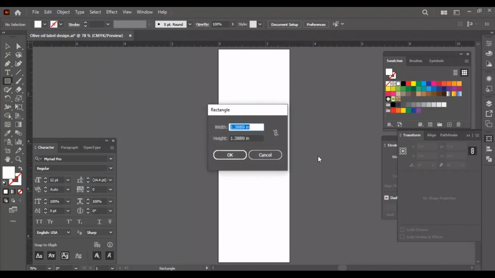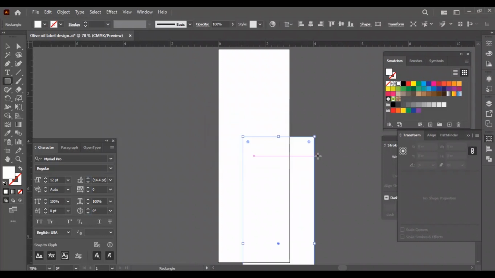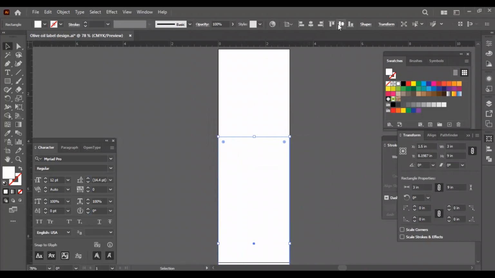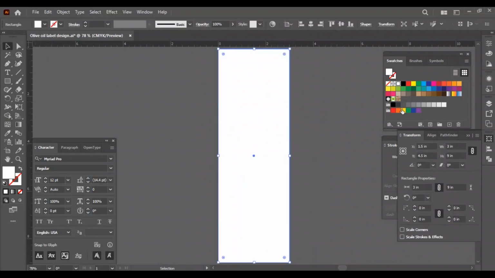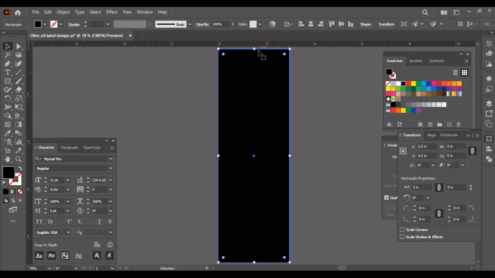At first, we need to create a rectangular shape. We will use the dimension of 3 into 9 inches. Then we will adjust the size according to level. Let's align it. Now we will make it black color. Now we will reduce the height from the top side.